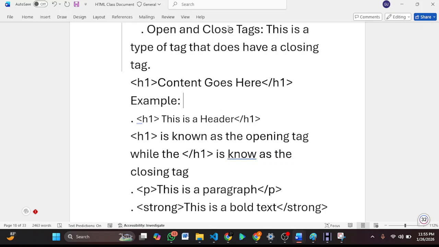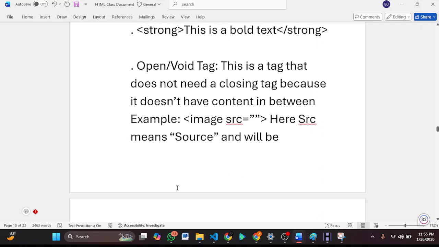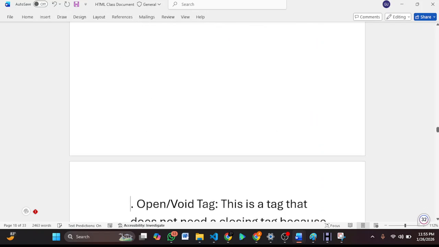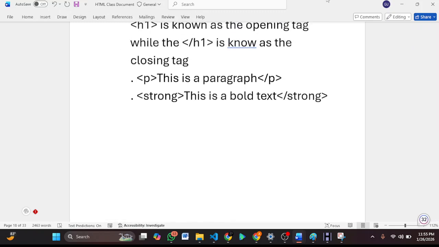That's what it means. And as I said, things like the p tag, which is paragraph, is used to define a paragraph. So we're just putting out normal text paragraphs like that. Headers are used to define headers. So these are just opening and closing tags. Now the second one is our open slash void tag. I'll move this down for the sake of structure. So we're going to have some more examples of this here.